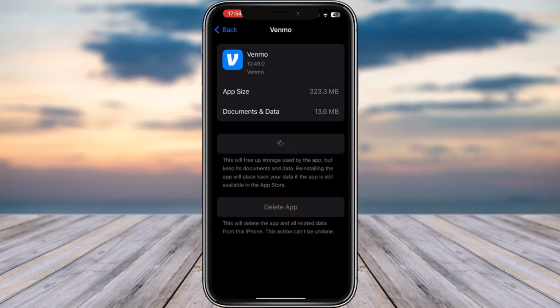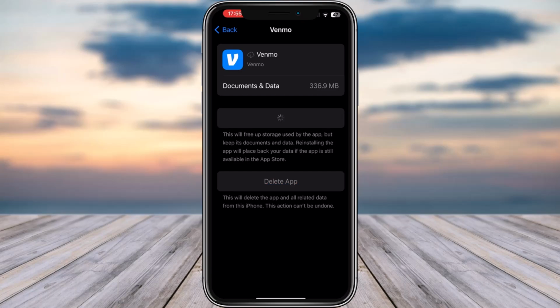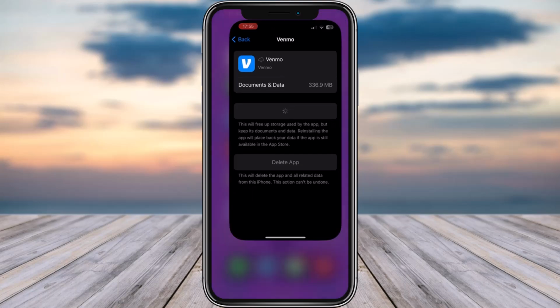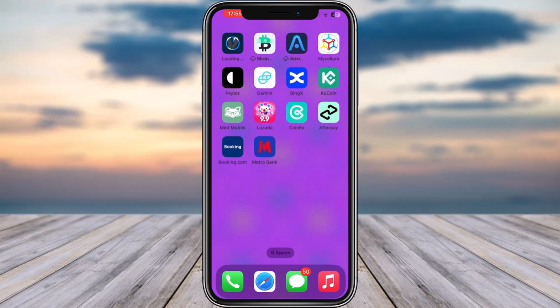This will remove all of the unnecessary cache files and the bugs that have been making your app work slow, and reinstall it to have a clean version of it on your phone. Go ahead and re-enter all your credentials and use it however you like, and that is basically how you will be able to solve your problem regarding Venmo not working properly.